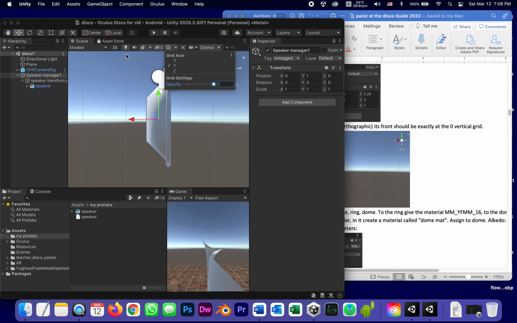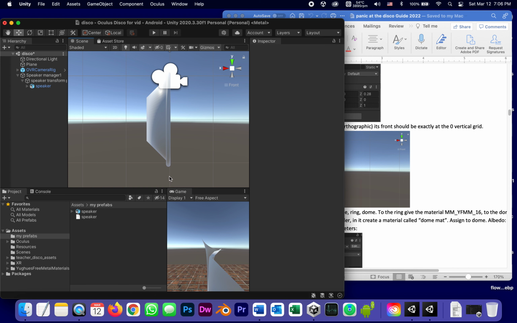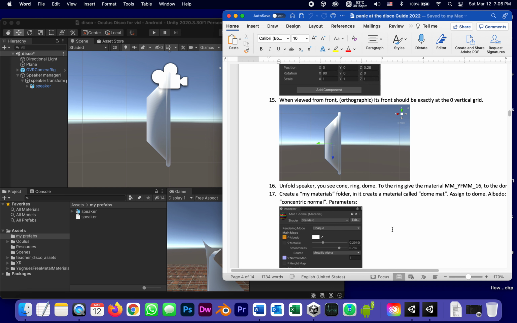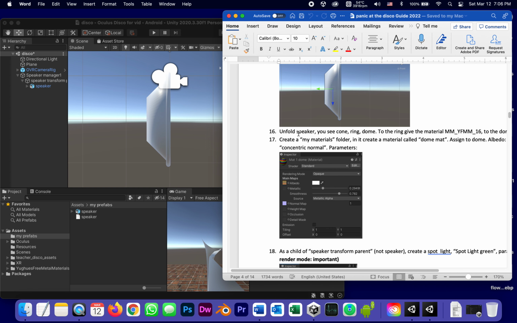But right now, my speaker needs to be exactly at the grid, which means making it thinner or thicker is not going to move its front. It's going to stay exactly where it is, and only the dome and the cone will get closer to me. Now we're going to unfold the speaker, and you should see the cone, the ring, and the dome.